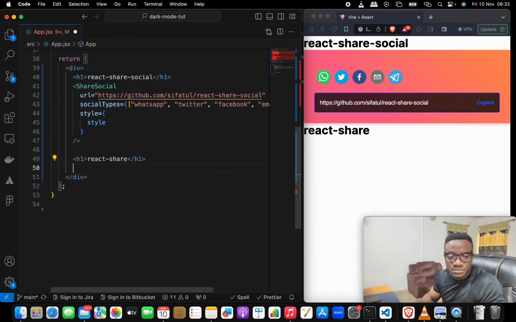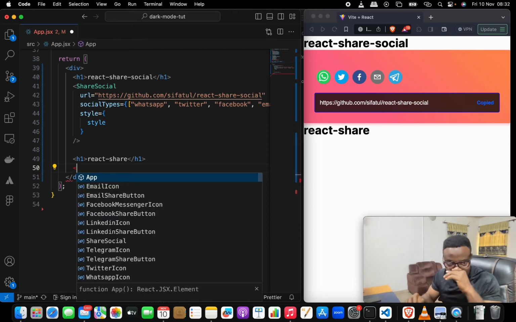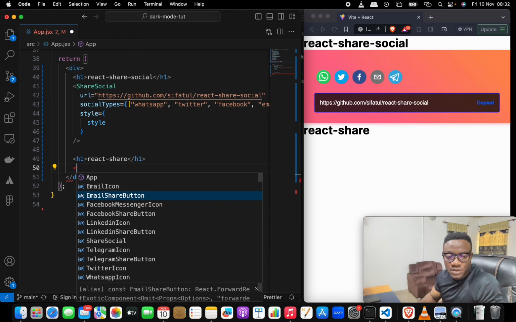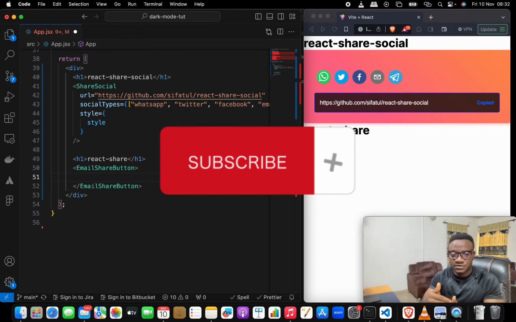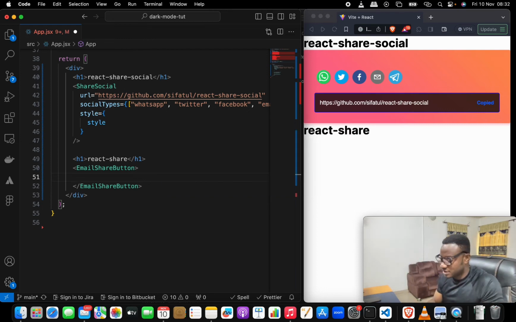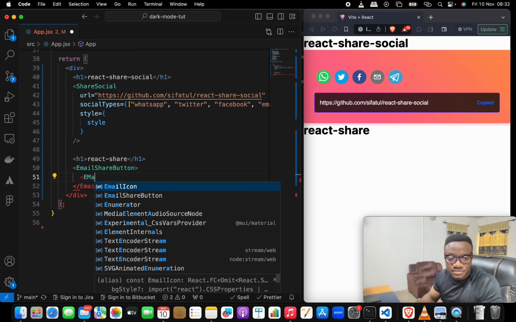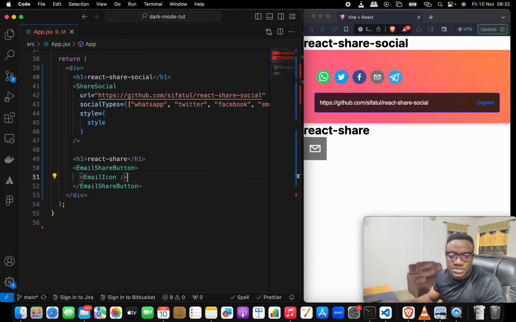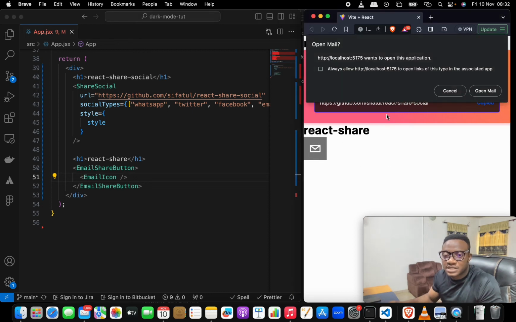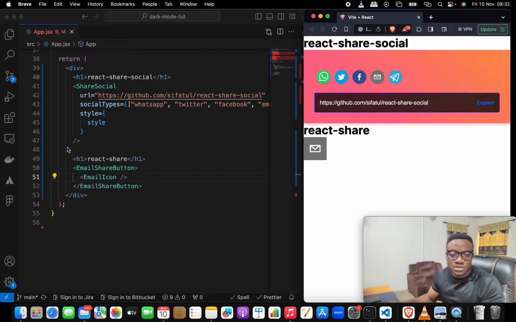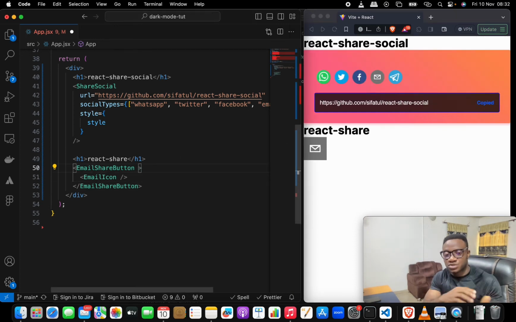So let's come down below the React Share heading here and start adding each of them. So the first one I want to add is the email one. So we add the email button. So it's just like you create your normal button. So we've added the email button. Now you need to put a label inside of any button, right? So we're now putting the icon inside of it. So you add the email icon. Of course, as you save it, you notice that you have the icon here, and if you click it, it tries to redirect you to your email application. But we need to specify what we want to share over the email.